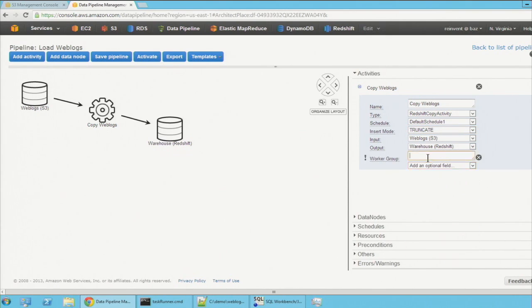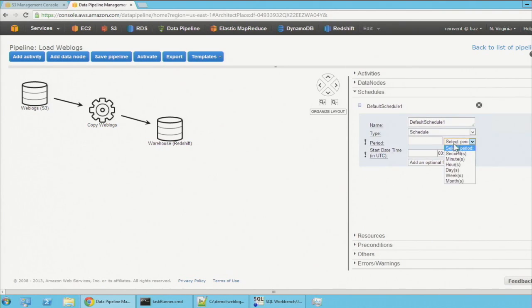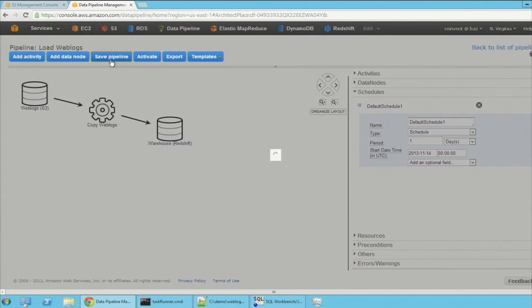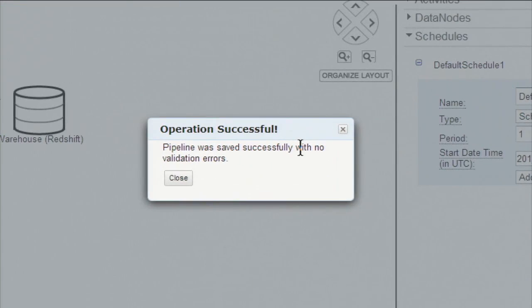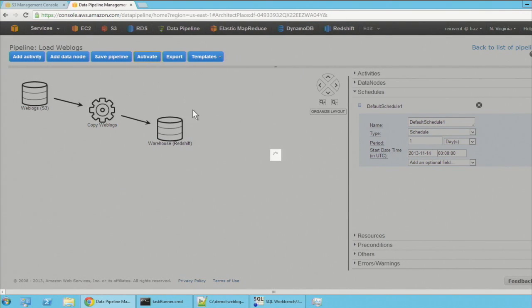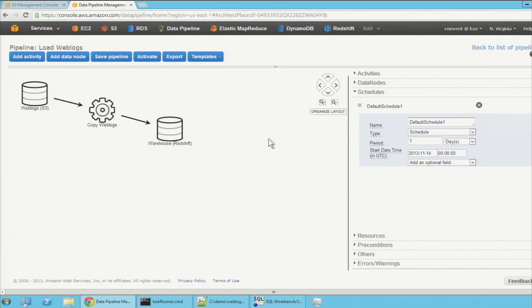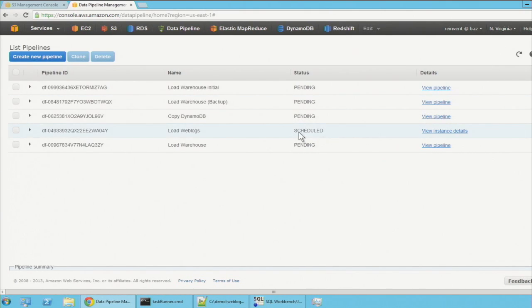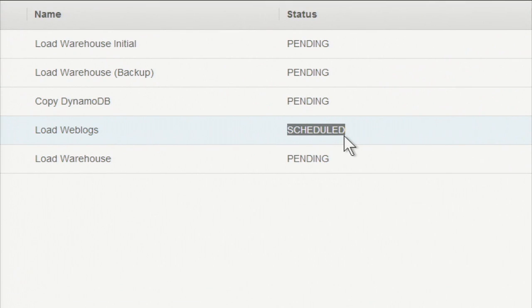Now that I have my definition, I'm going to schedule it to yesterday so that it will run immediately. Then I'm going to save the pipeline, and it looks like there's no error, which is good. I'm going to activate it. Once I activate it, you can go to the console and see that the job has been scheduled. And it looks like it did, and that's a good thing. Once it goes in, it's going to go ahead and execute.